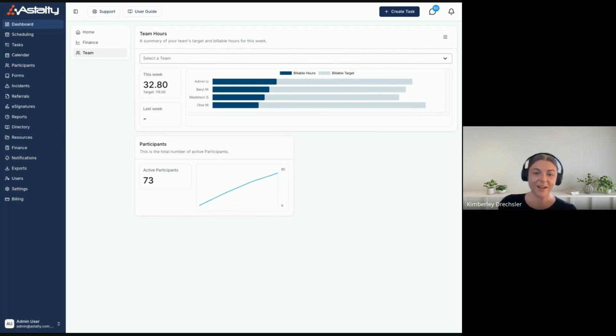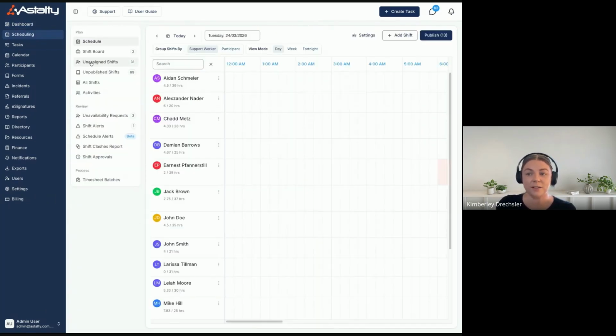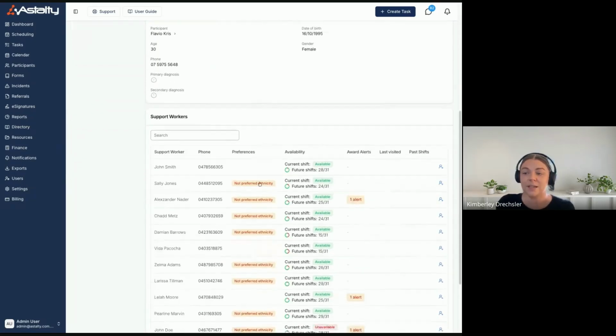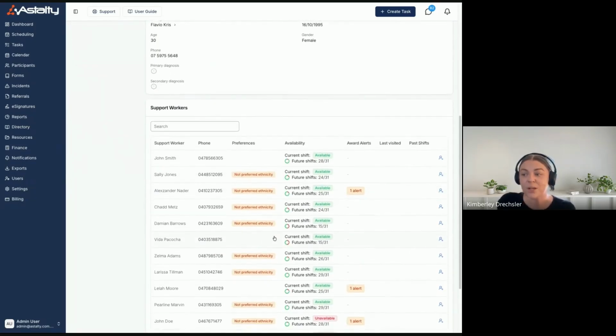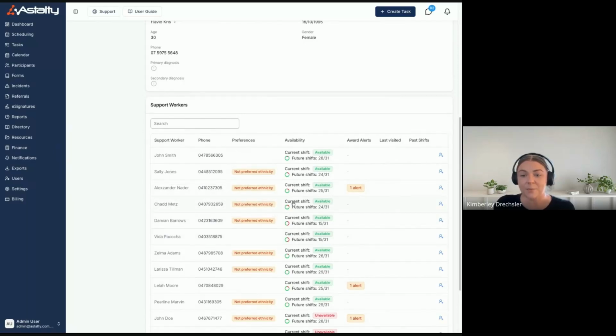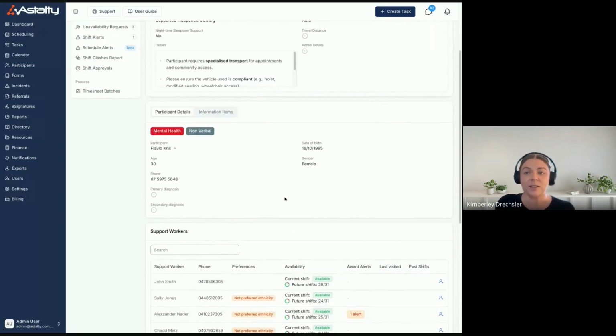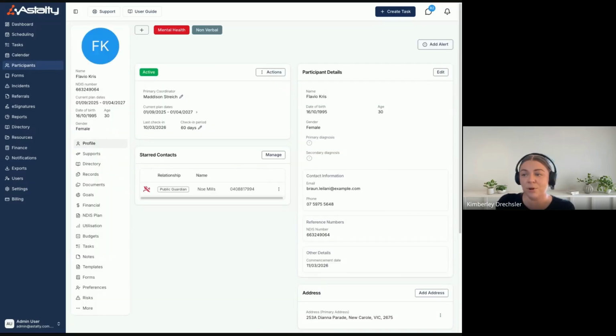While you're thinking about questions you may like to ask, I will also just quickly touch on those participant preferences. So as I was showing you in scheduling, if you have unassigned shifts, you can see the participants' preferences listed in the support workers table. So you can update a participant's preferences by navigating to their profile. Now you can do that either through the participants menu item, or you can also click on the arrow directly next to the participant within the support. This is a quick navigation through to their profile.